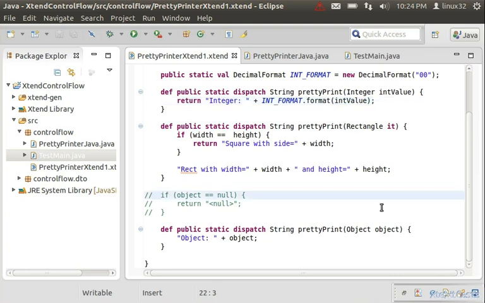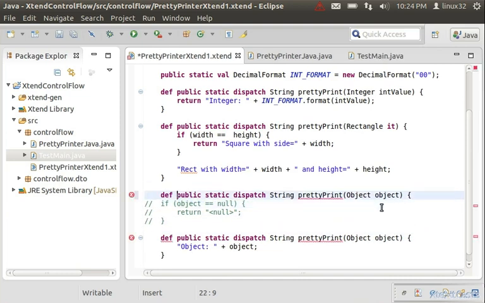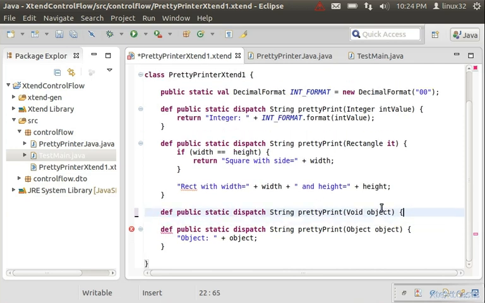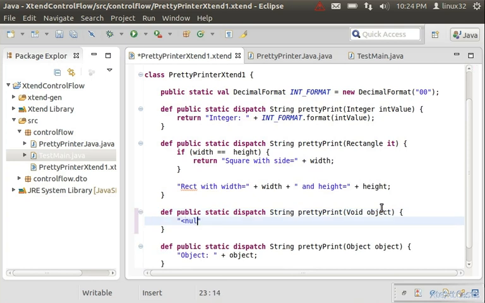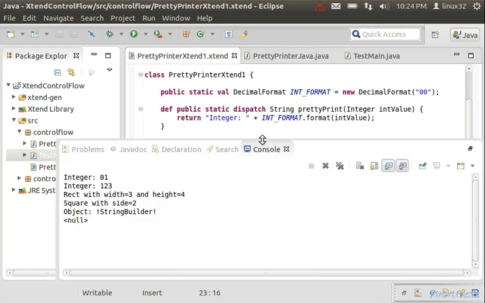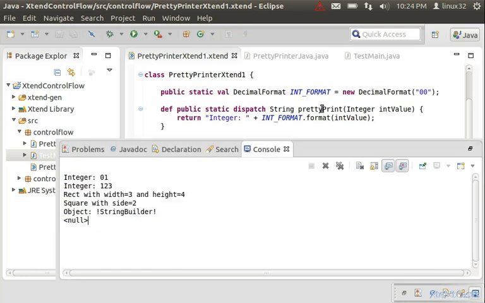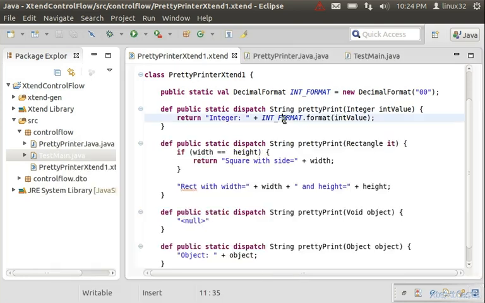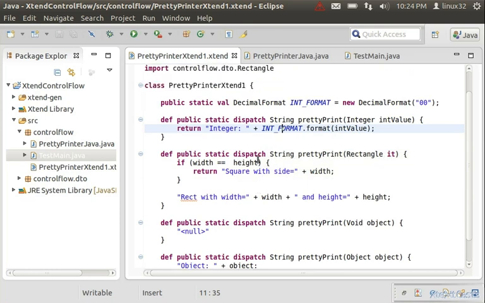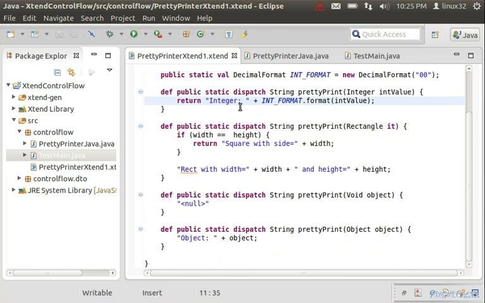So let's implement the method for the null now, and in this case we have to expect a void parameter, and then we just return our null string. And now we are done. We have a complete implementation with much better coding.